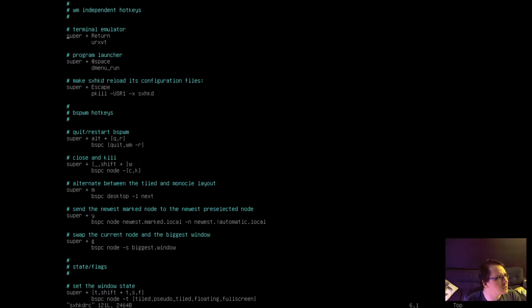Okay, terminal emulator, URXVT. I don't have that installed. Super space would be dmenu. I don't have that installed either.